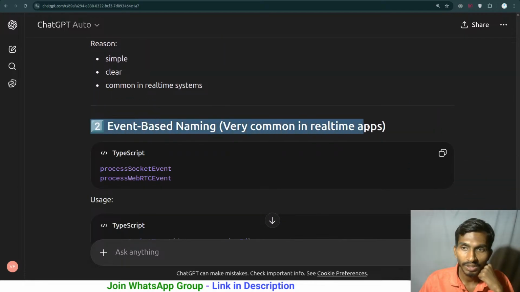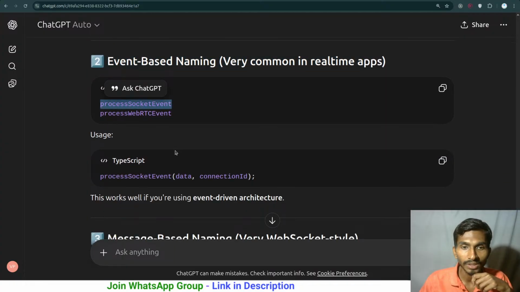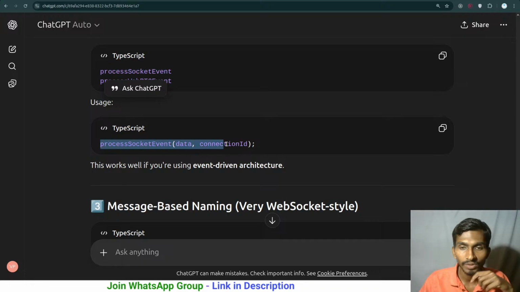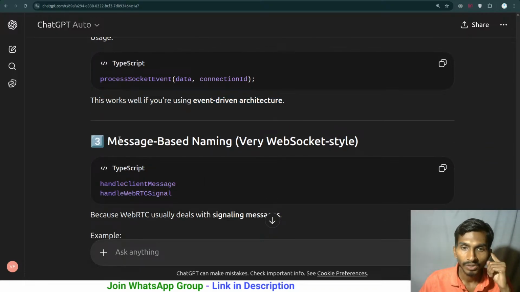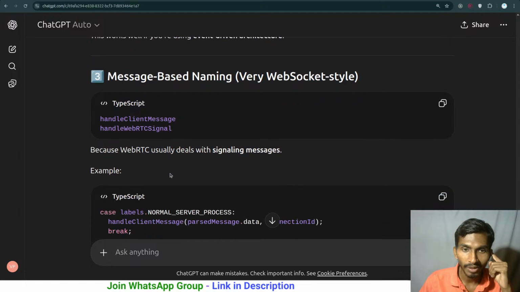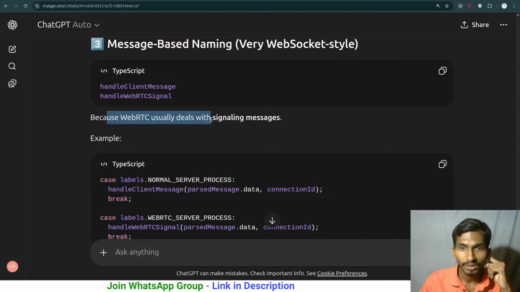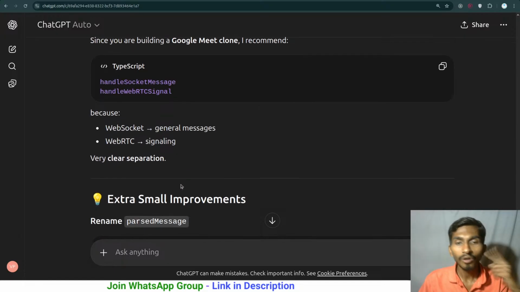Event based naming is very common in real-time applications. So process socket event, process WebRTC event, process socket event data and connection ID. This works well if you are using event driven architecture. Message based naming is very socket style. So handle client message, handle WebRTC signal, because WebRTC usually deals with signaling messages and all. That's right. So best option: handle socket message, handle WebRTC signal. Okay, let's go with this name.